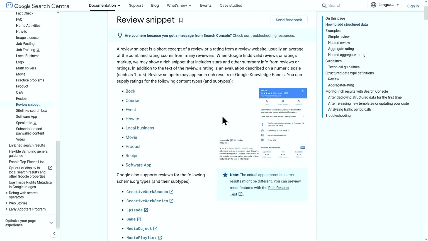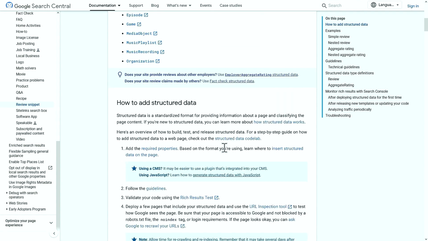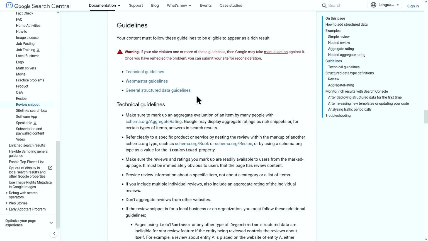more sense honestly. Most of the things that can be reviewed in this world probably falls into one of these categories and subcategories. And to implement the review schema, there are three guidelines we have to follow: the technical guidelines, the Webmaster guidelines, and a general structured data guidelines.